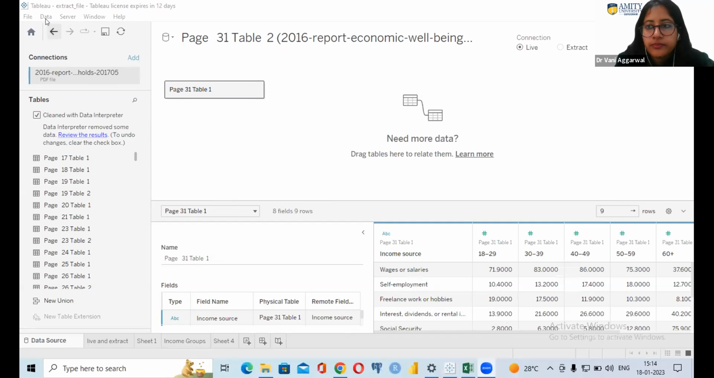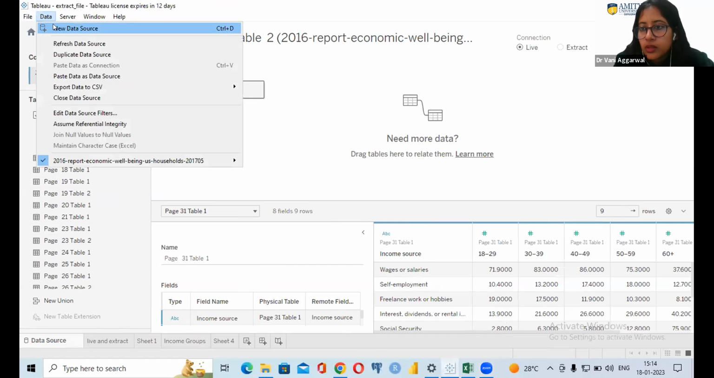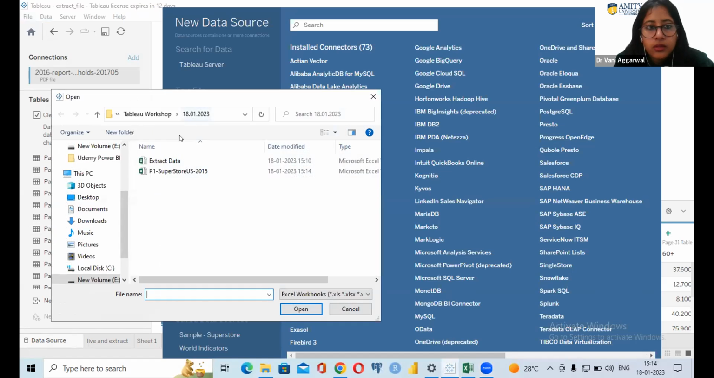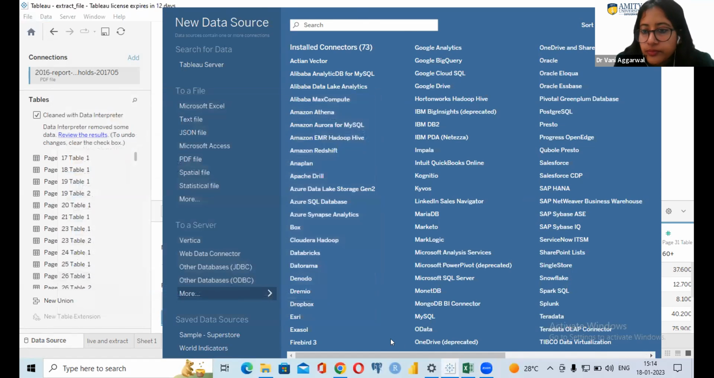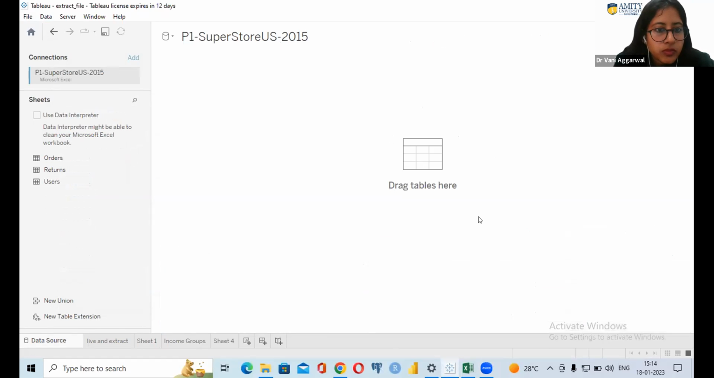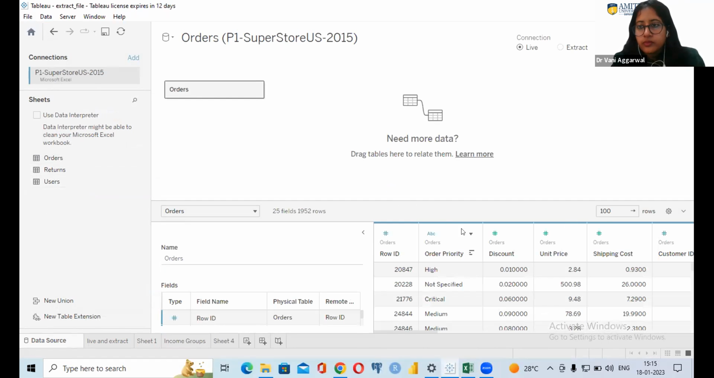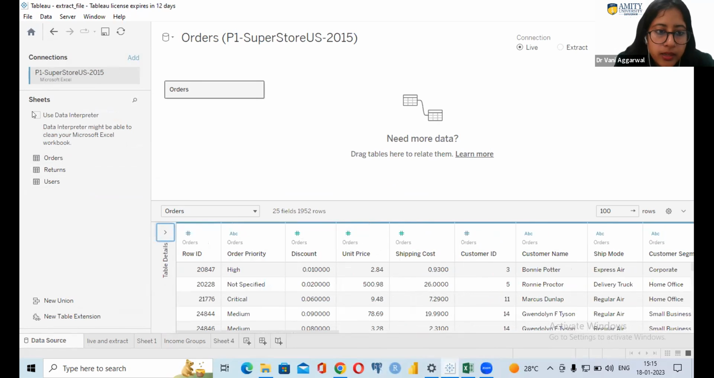So Ram Mohan ji, please share your screen. I'll explain it there. Different types of data. Just load the Superstore data file. Just drag the table of orders.